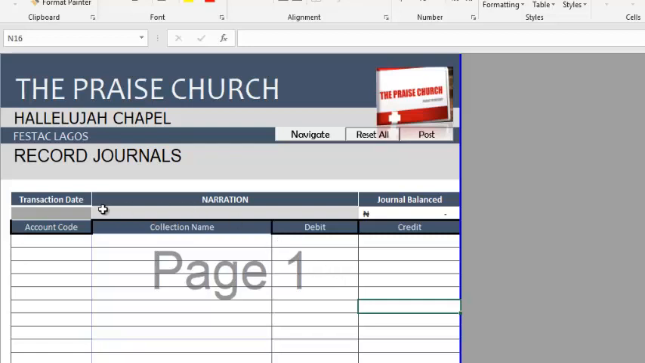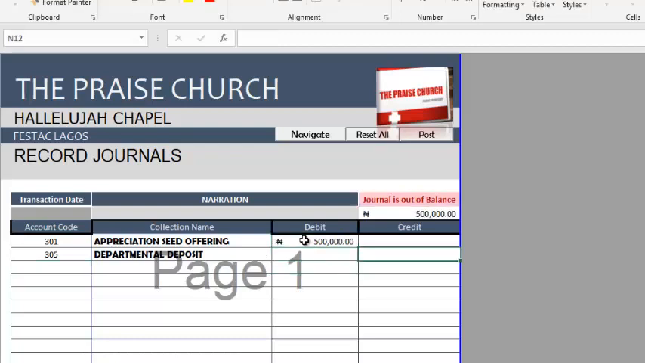Just come here, type in the date, then put the code. We want to move it from 301 to 305. It was a mistake in posting. I had put 305 before, it was a mistake. I need to correct it, I can reverse it. Come in here, put your debit and put your credit.